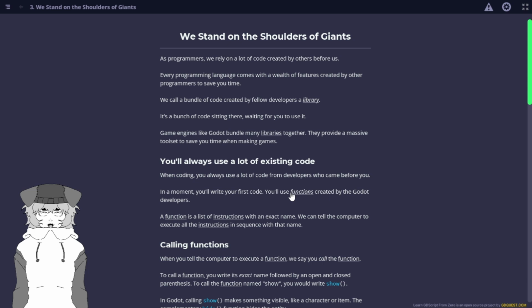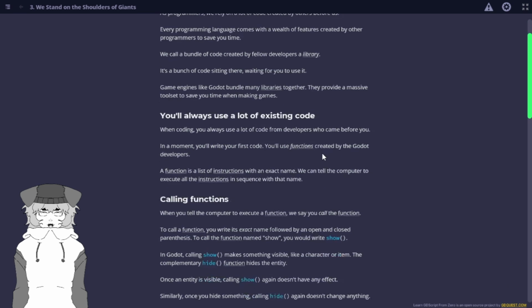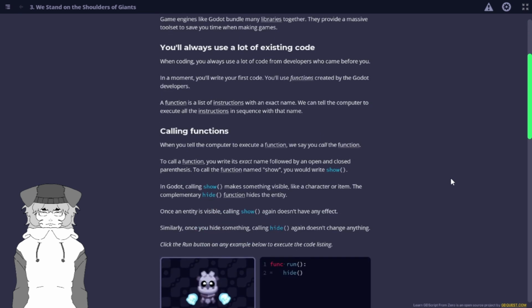Game engines like Godot bundle many libraries together, and they provide a massive toolset to save you time when making games. Yay! You'll always use a lot of existing code. When coding, you always use a lot of code from developers who came before you. In a moment, you'll write your first code. You'll use functions created by the Godot developers. A function is a list of instructions with an exact name. We can tell the computer to execute all the instructions in a sequence with that name.